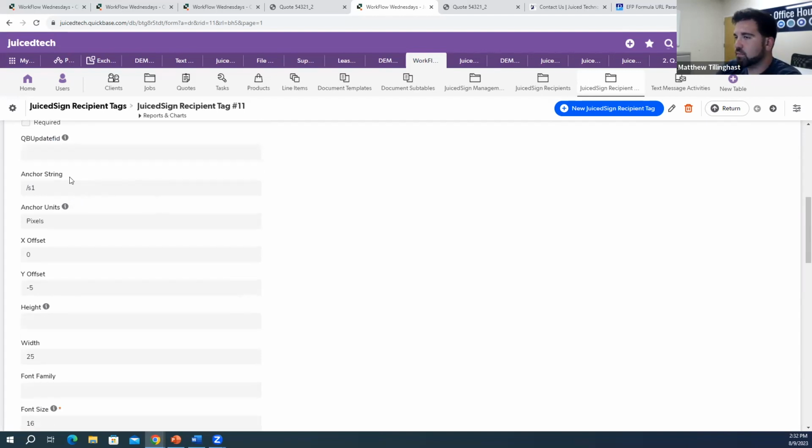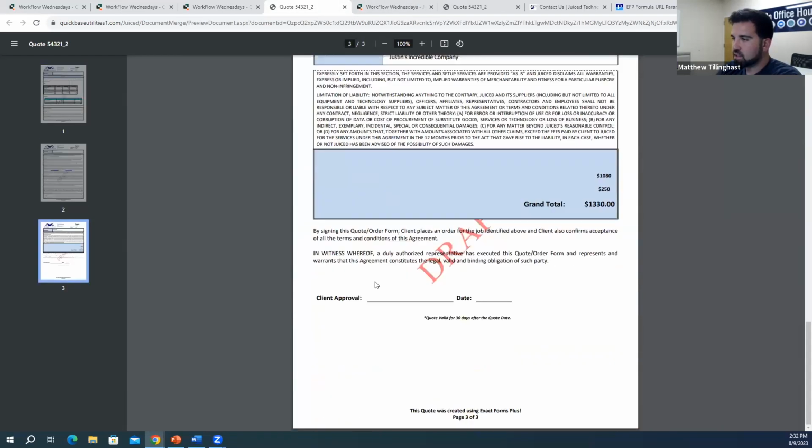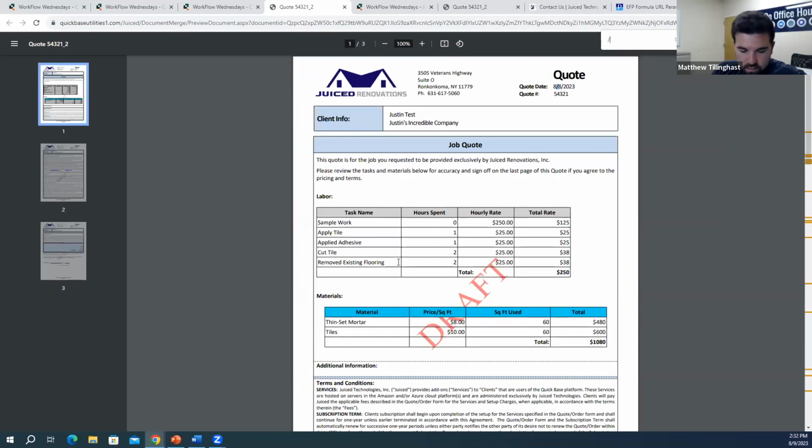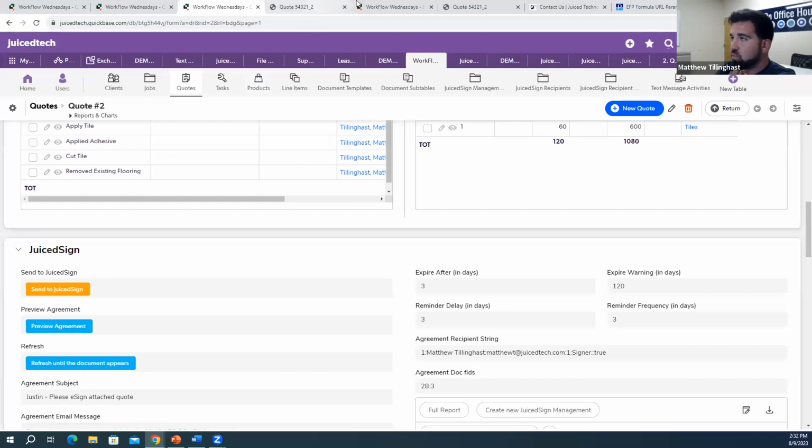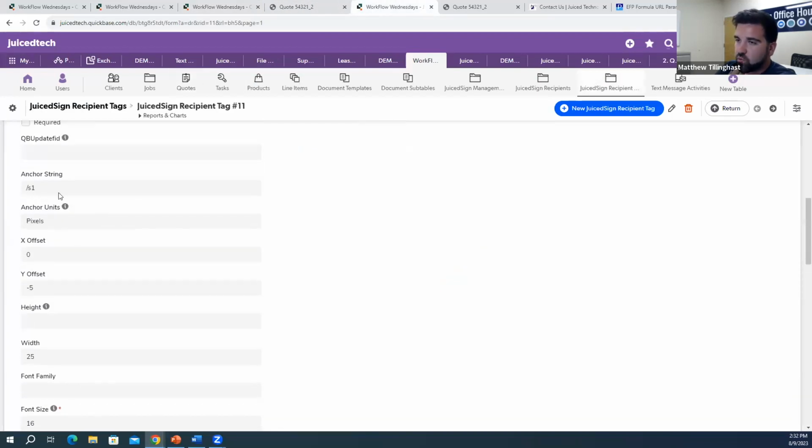Lastly, and probably most importantly, the anchor string. If I were to look at this quote here, somewhere hidden behind here, and maybe I can Control F this, /S1 should be there. So /S1 is behind the scenes here. I don't know if I can find it right now because that's actually in a PDF. But if I open that up in Word, I should be able to see it. So /S1 is behind the scenes there. That's where we're identifying the place on the document you want to have them sign. Pretty simple and straightforward in that sense. But that's the exact spot on the document you want them to sign.